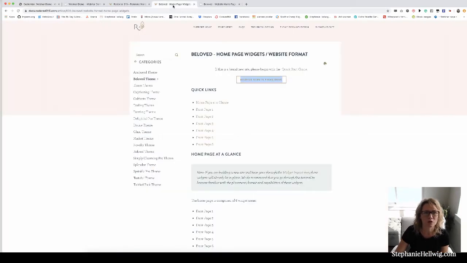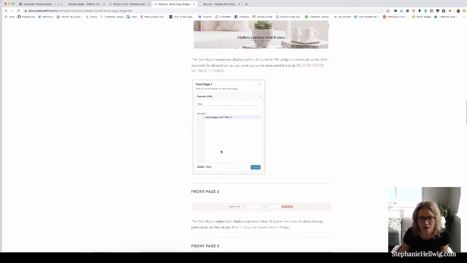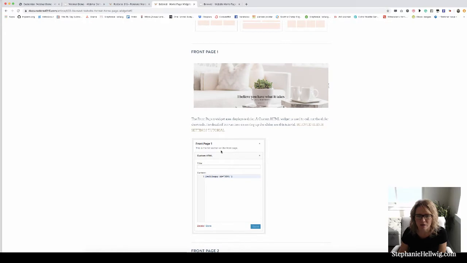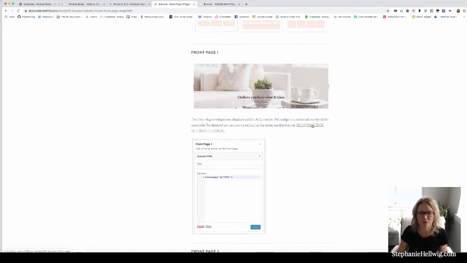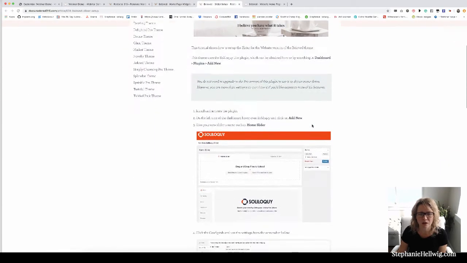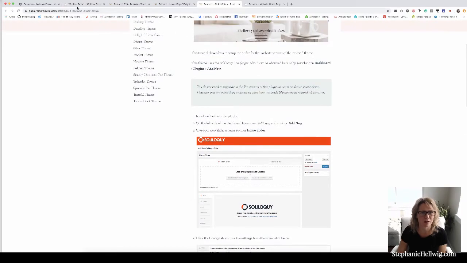So I'm going to go to the Beloved instructions and go to front page 1. And it looks like in front page 1, we're using the Soliloquy slider. So I'm just going to grab that and drag it in there. Now, it should have specific sizes for the slider. If you click on Beloved slider, it is 2400 by 800 is the size.